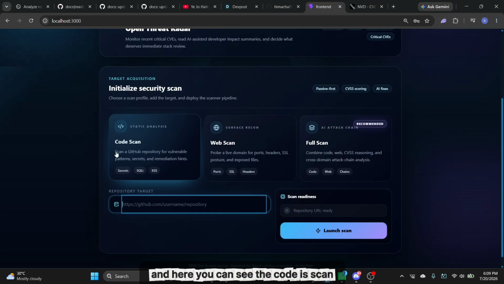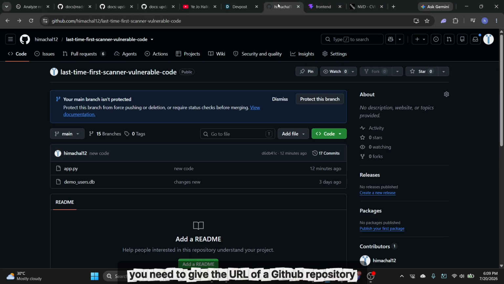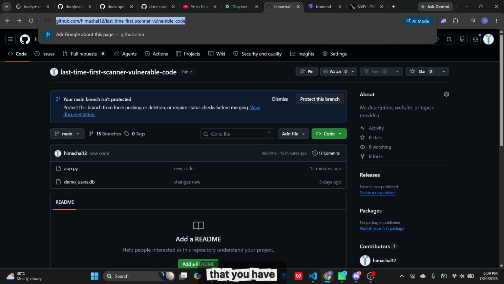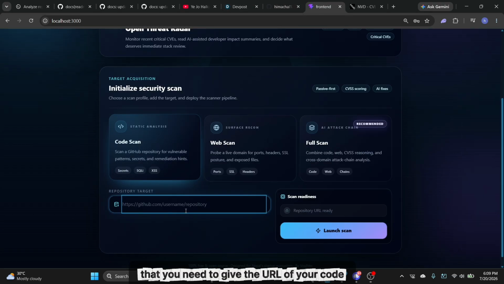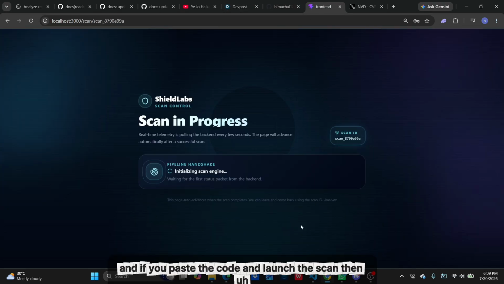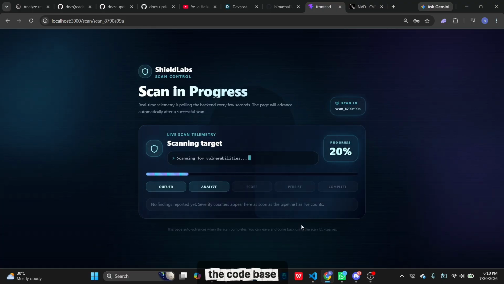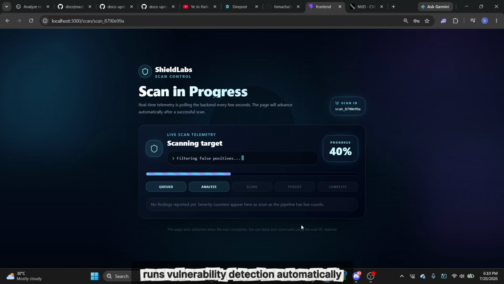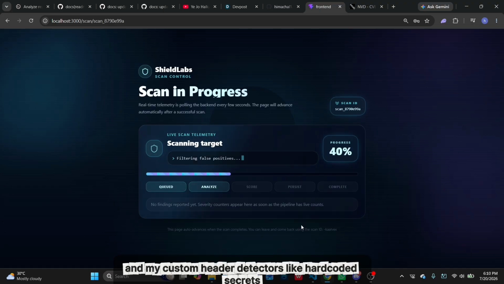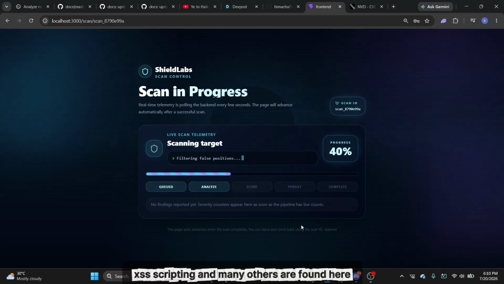And here you can see the code scan. In this code scan you need to give the URL of a GitHub repository that you have. If you paste the URL and launch the scan, the scanner clones the repository, parses the code base, runs vulnerability detection automatically, filters likely false positives, generates fix suggestions, calculates CVSS severity, and saves the findings. Many vulnerabilities covered by Bandit and my custom detectors, like hard-coded secrets, SQL injection, XSS, and many others, are found.